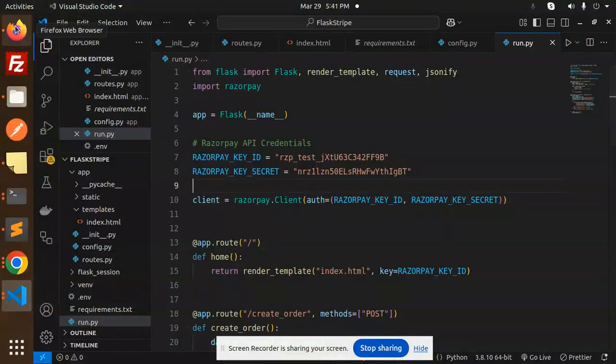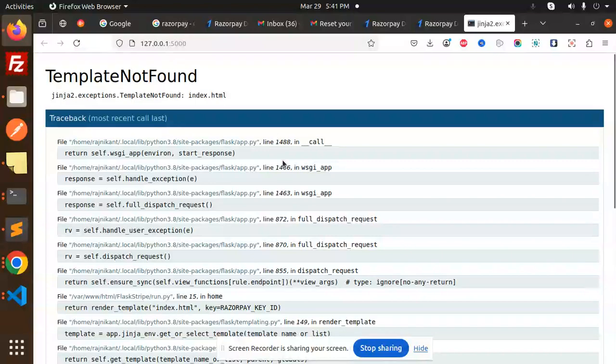But this is how you can get the Razorpay key ID and the secret, so you can use it in your application. I'll do that in the next one.